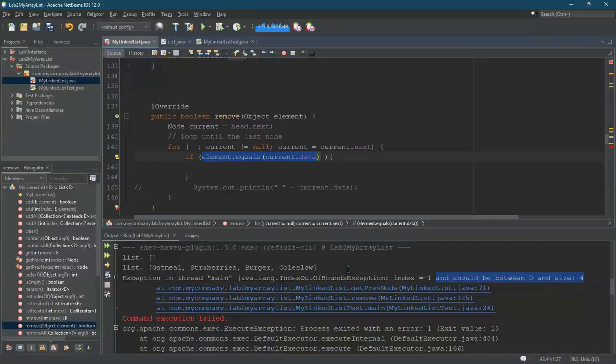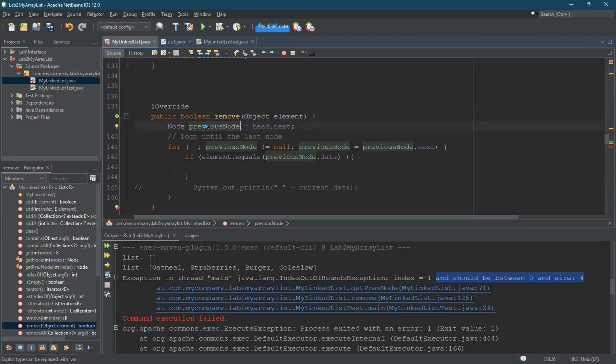How do you stop one short? Well, let's think about what's happening. We don't want to look at current data. So I think instead of calling this current, I'll rename it, Control-R. I'm going to call it previous node. You're going to need to treat the initial node separately, differently than you treat all the rest.